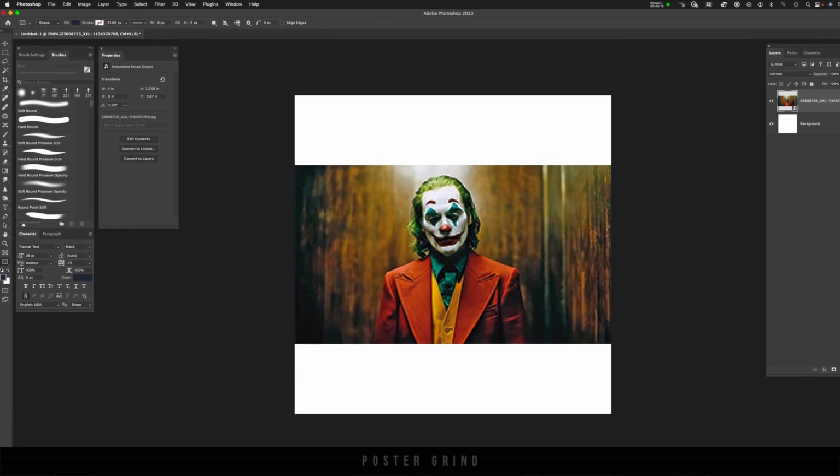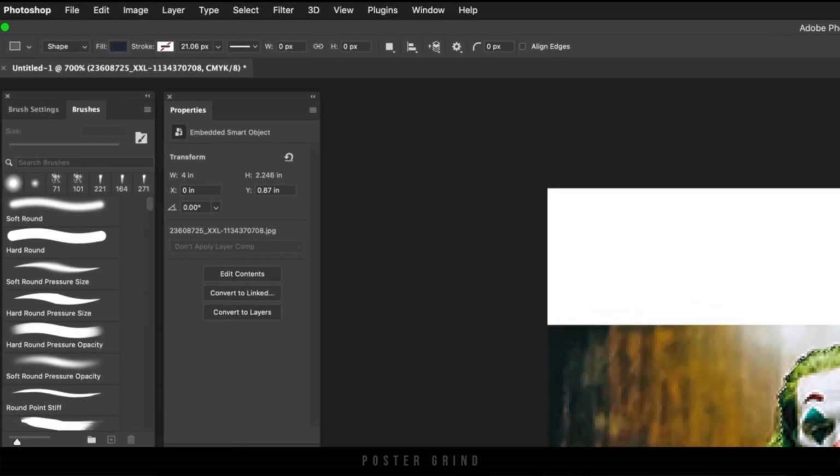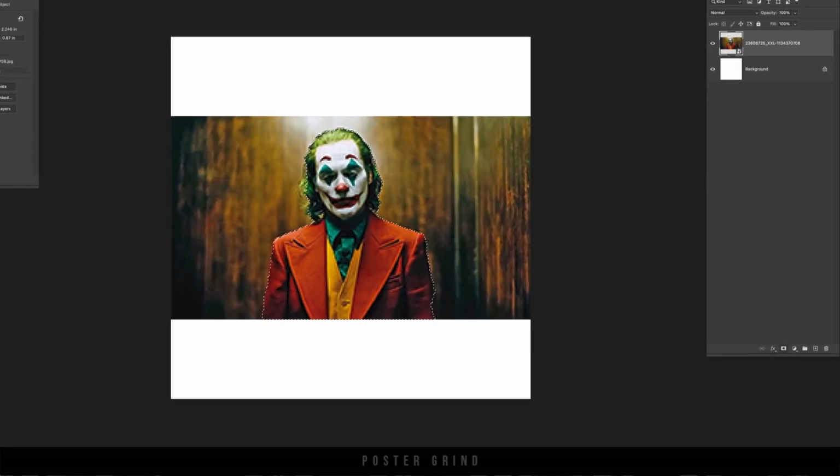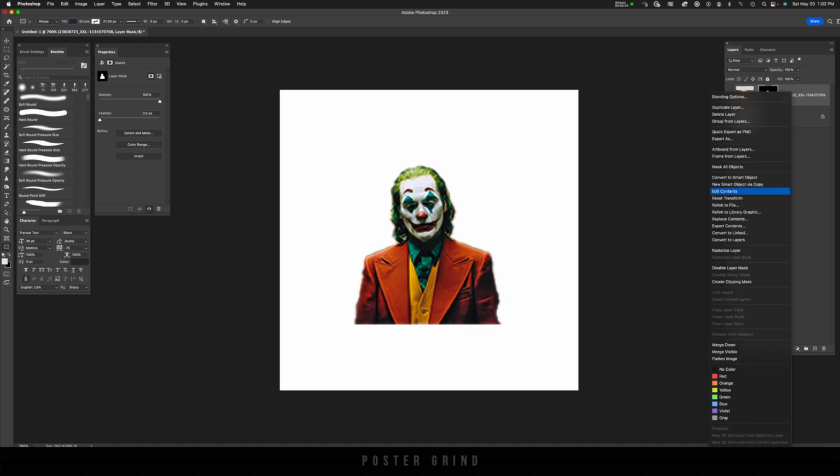So I'll just go up to select subject, and then hit the mask icon over here in your layers panel. And that's going to remove the background. Now, if you want to, you can go ahead and convert this into a smart object.